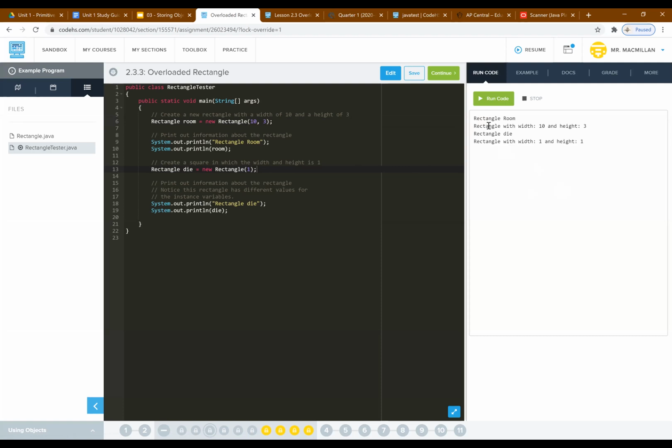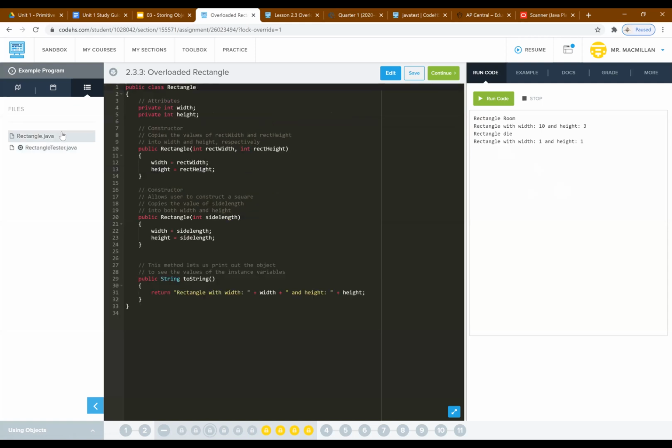So my Rectangle room is a rectangle with a width of 10 and a height of 3, and my Rectangle die is a rectangle with width and height of 1, because of the way that my constructors are written. And I could add even more constructors to this code if I wanted to take any number of different things for my width and heights.